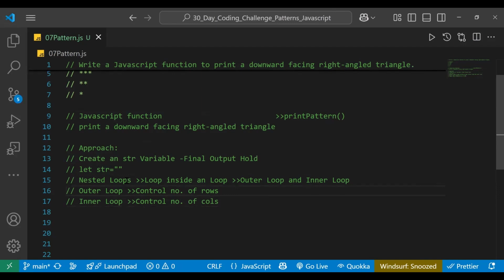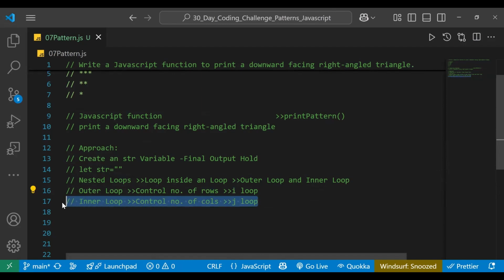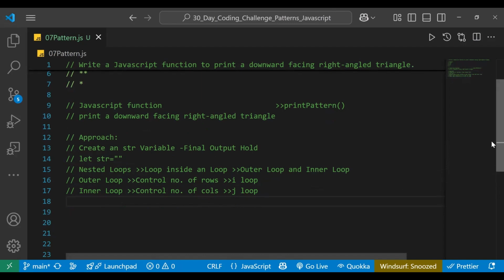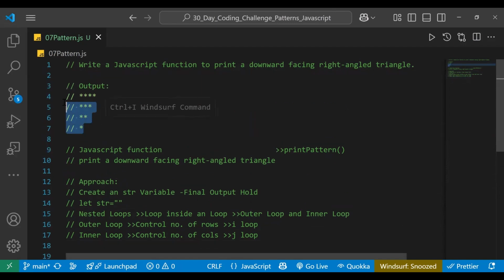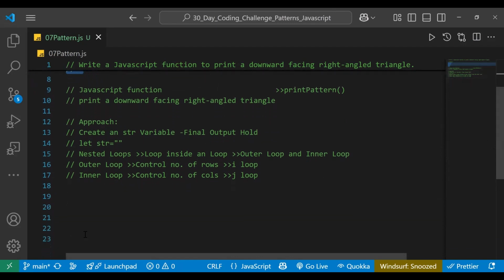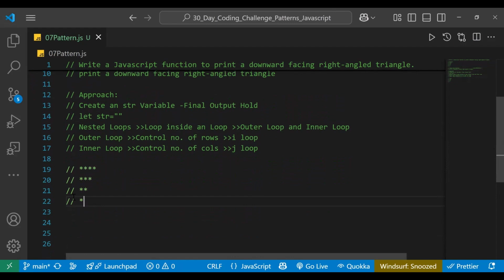So I will assume that our outer loop is our i loop and our inner loop will be our j loop. So just for the understanding purpose and for the usage purpose, we are assuming it. This will be our i loop and this will be our j loop, okay? Now we will come down and we will go to this pattern, okay? So from this pattern, we will analyze how many rows we have, how many columns we have, okay? So now let us put this pattern over here, okay?